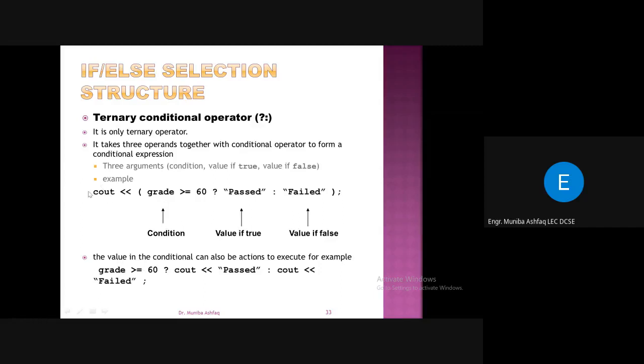So here we simply write cout, and then we put this text over here. Cout means what to print. We have to print either passed or failed. Depending on the condition, whether this will be printed or that will be printed. So whether passed will be concatenated here, or failed will be concatenated here. So this is the meaning of this statement.